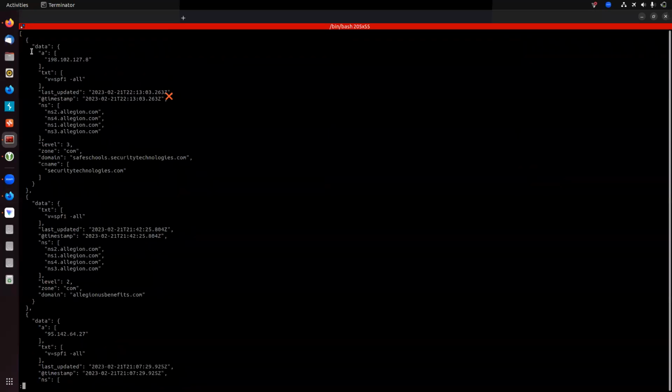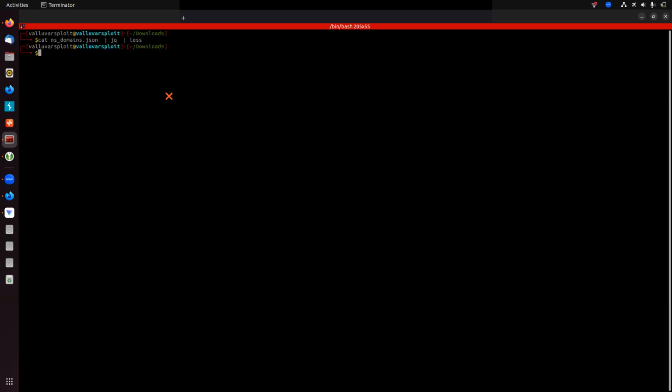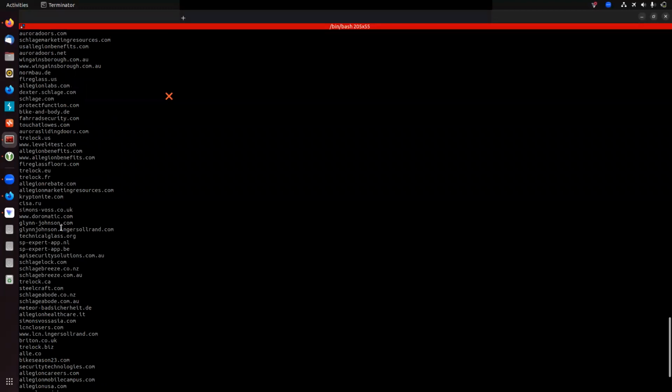Okay, so we have this JSON data, and we have this data field. Within the data field, we are interested in the domain, right? Like previously, we can access this domain field and get only the domain data. We can just access the array, access the data field, then the domain field, and we need the raw data, so that's why I'm using the -r option. Now we are getting all the domain names.